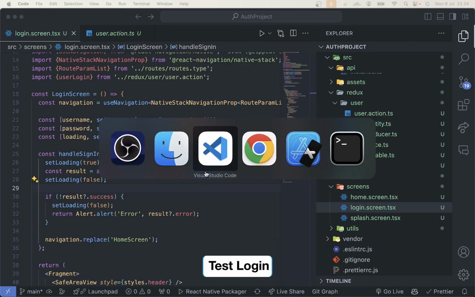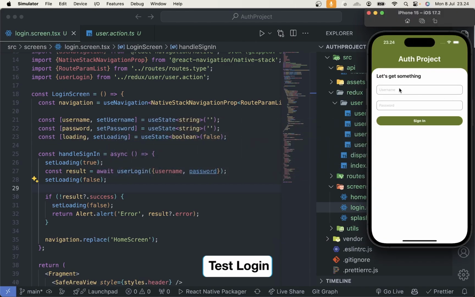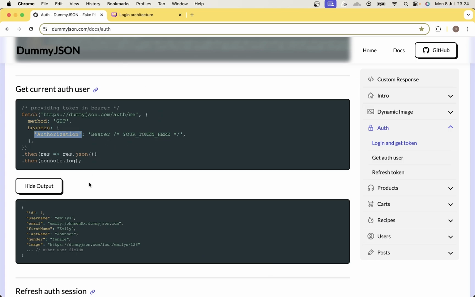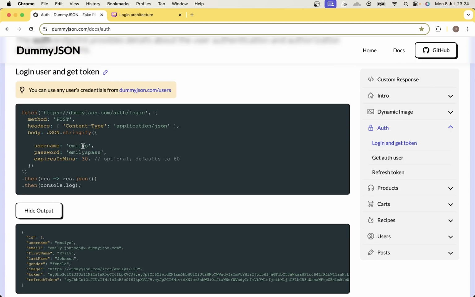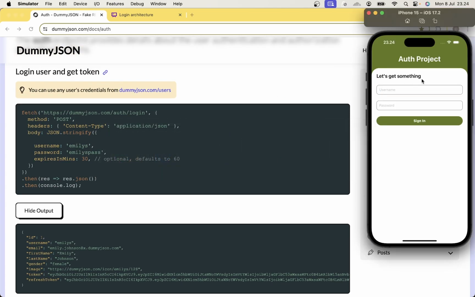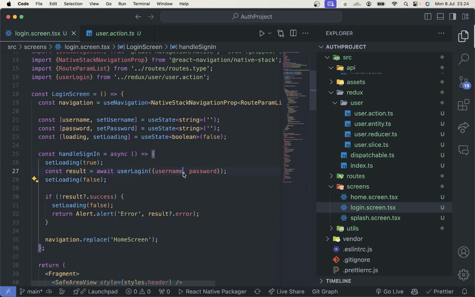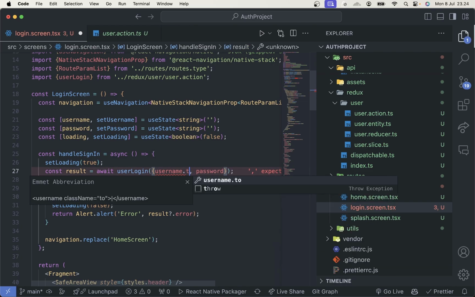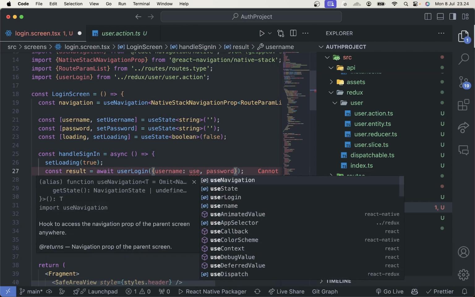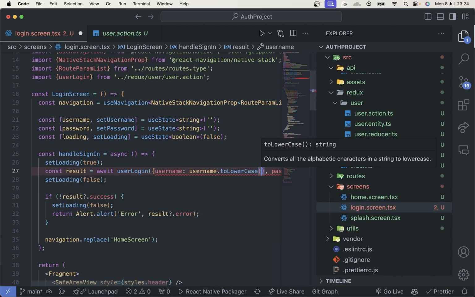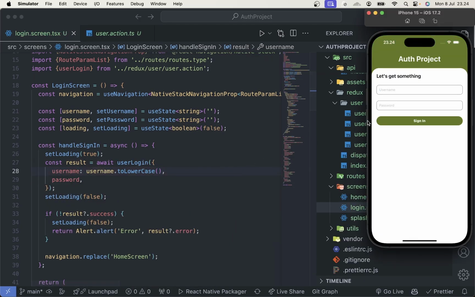Now let's test it out. We can put a username, yeah, Emily's. I think we have to put lowercase, to lowercase right here, to make sure.